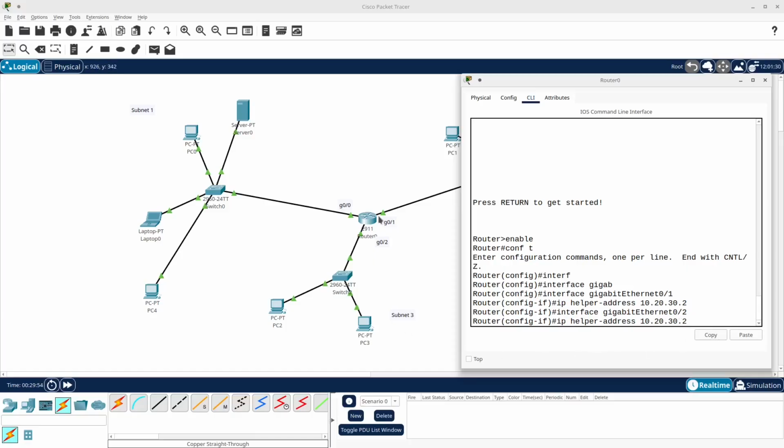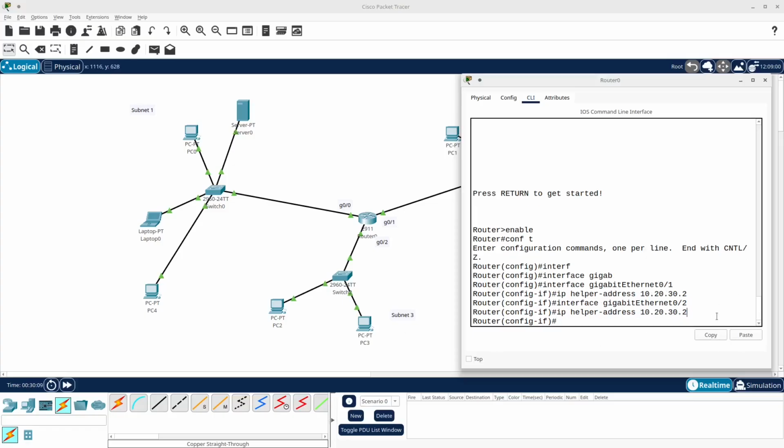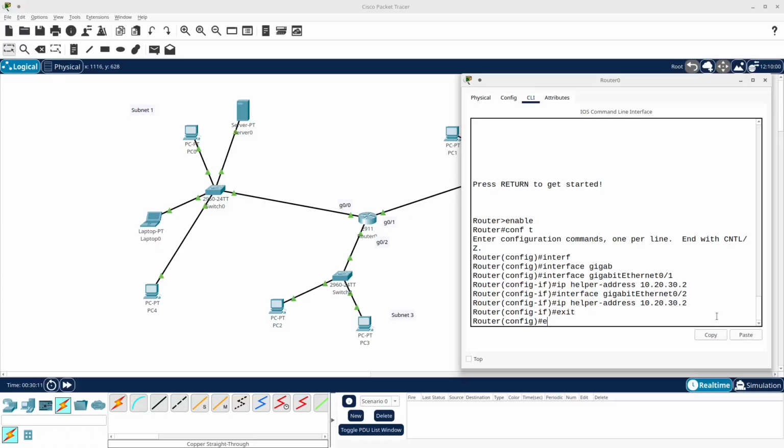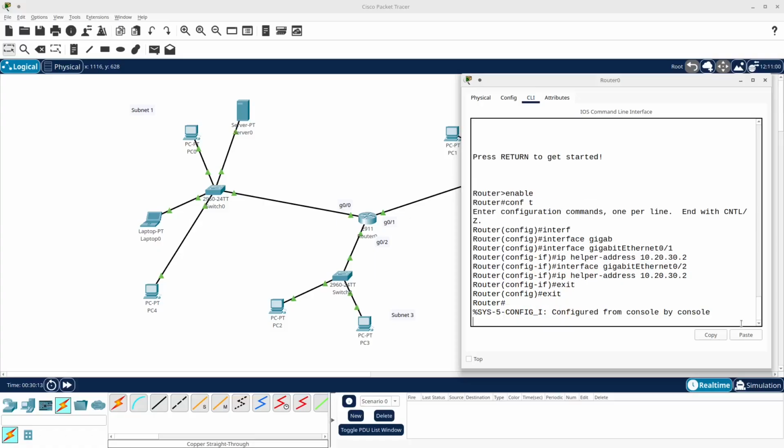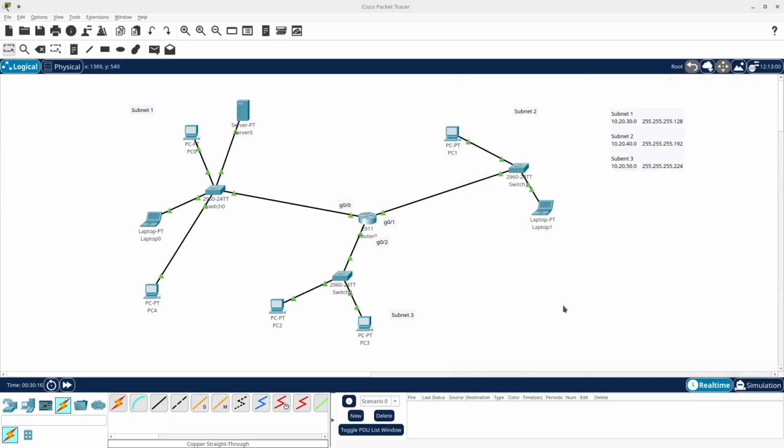So I applied this command to this Ethernet interface and to this Ethernet interface. This one doesn't need it because this is the side that has the server anyway. So I'm going to enter this. I can exit here, and close this, and I should be good now.